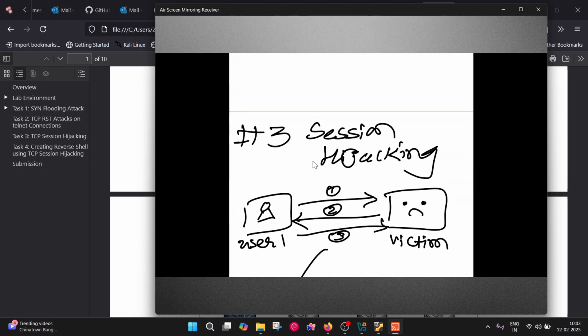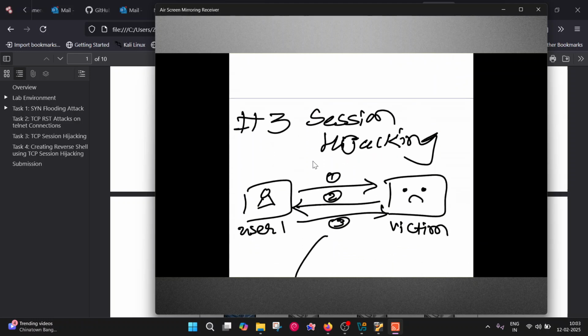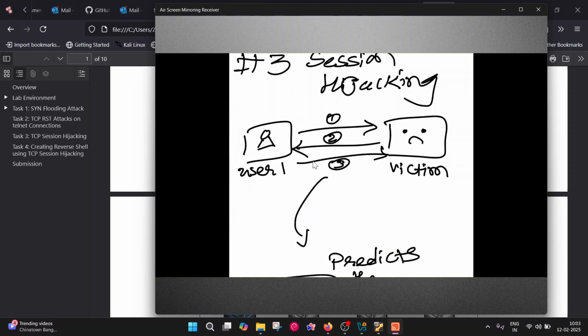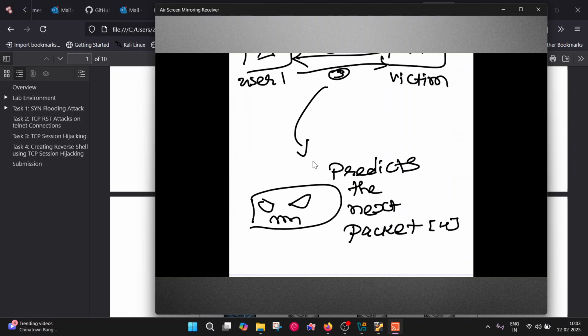Number three is session hijacking. Just like the name says, we are going to hijack the session of user number one here. It will follow the same initial procedure of checking the network traffic and predicting what the next packet from user number one will be. However, here we are not going to send a reset packet, we are going to send an acknowledgement packet. The acknowledgement packet requires a bit more information, like the sequence number as well as the acknowledgement number. We will figure that out as well.